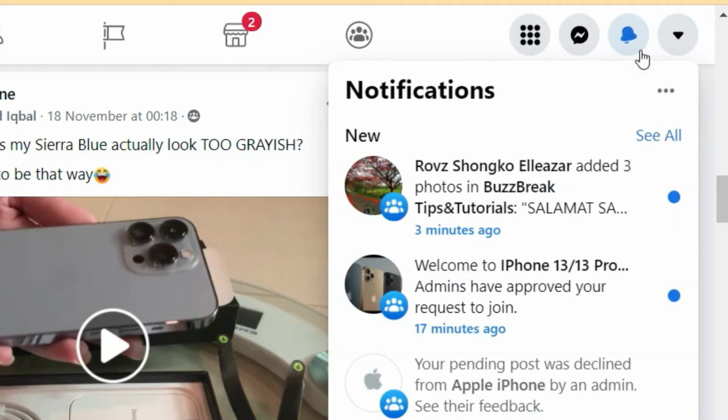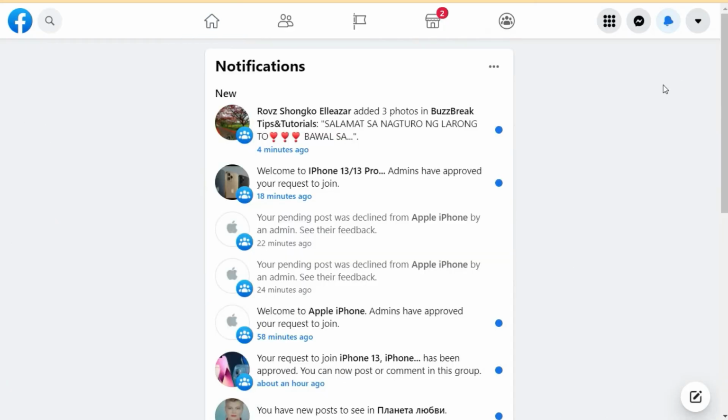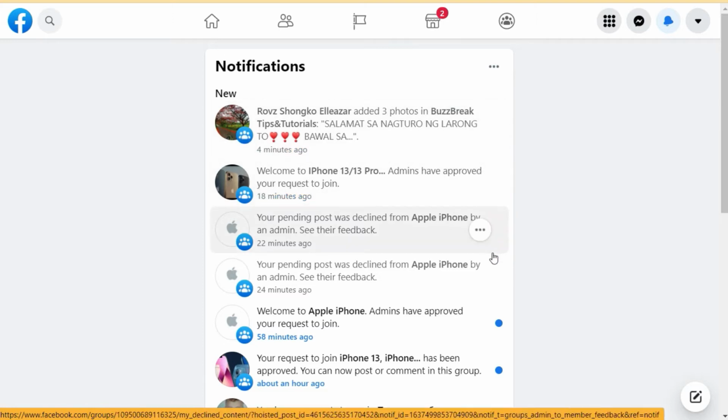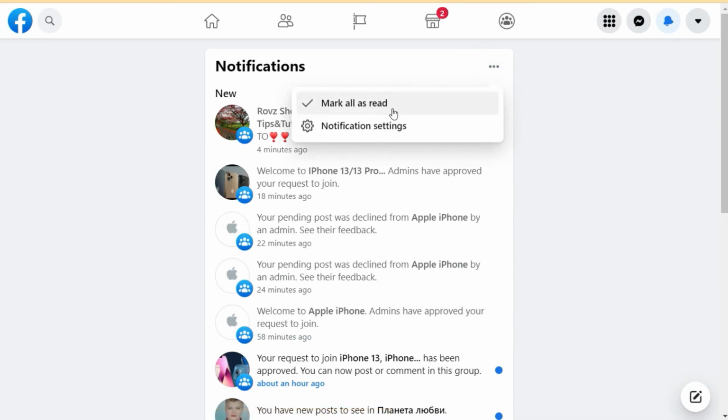Then click See all. You can also clear your notifications flag by clicking Mark as read at the top of the drop down. You can select any notification you want to check.